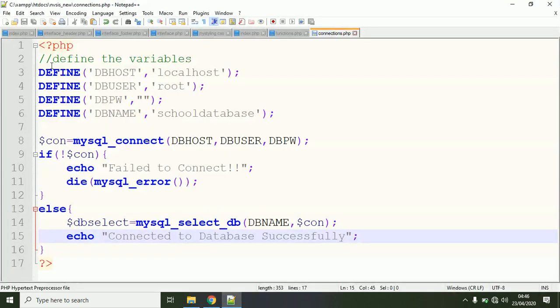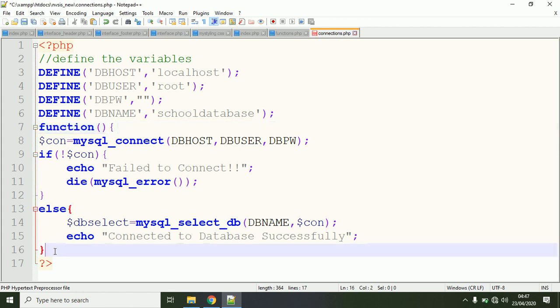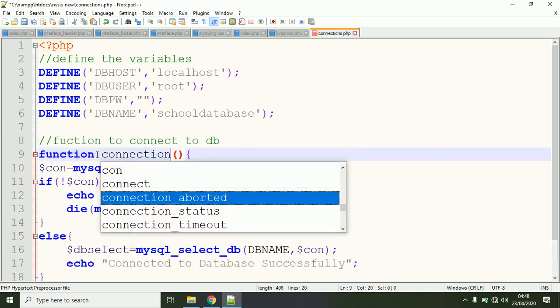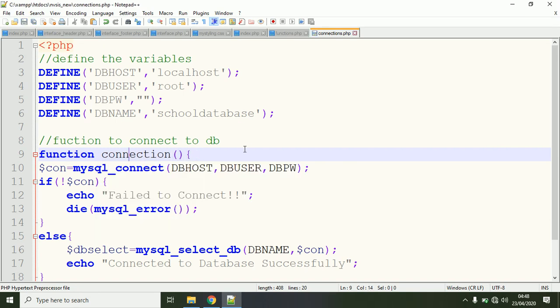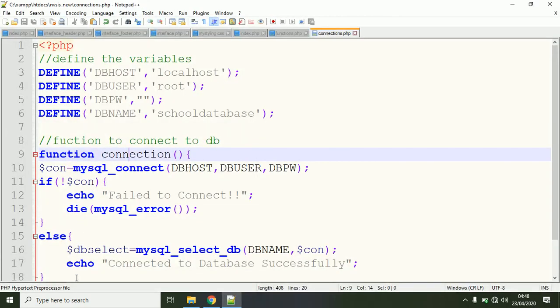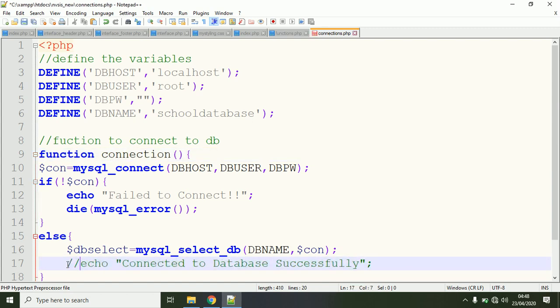We'll have from here the word function. We open the curly brackets, then below we close the curly brackets. The function here, we call it function connection. Now when this function is called, it will do these things here. When you fetch this one here, it is gone, because the function is not called. The other thing is, now we just hide this one here.